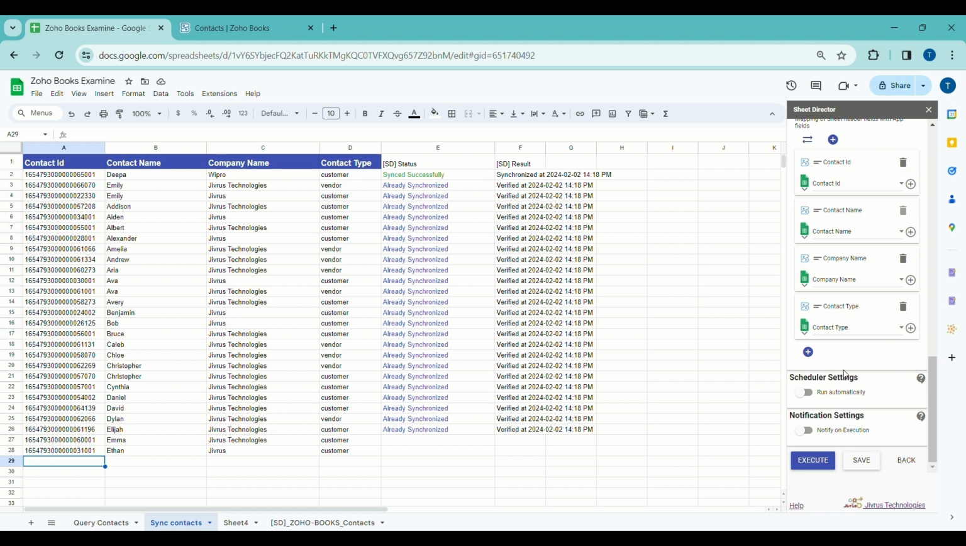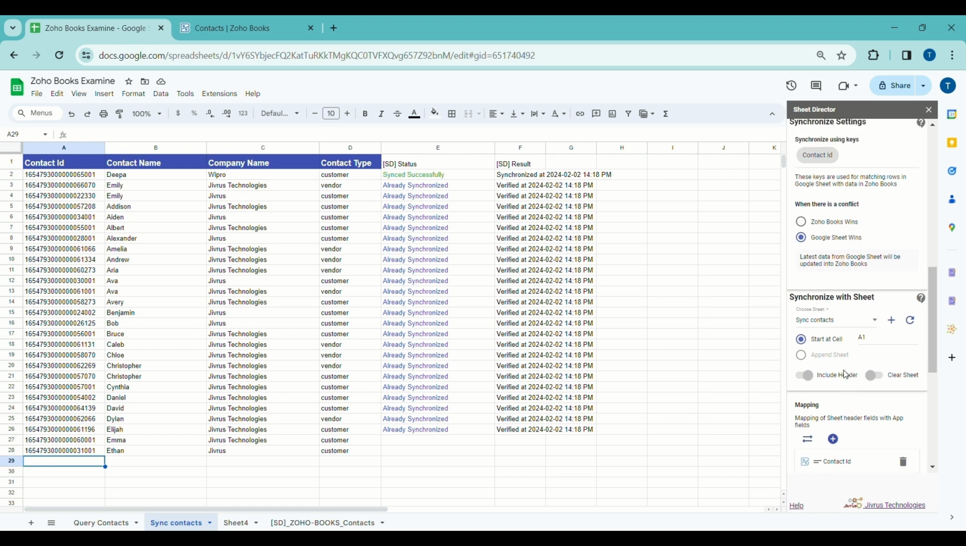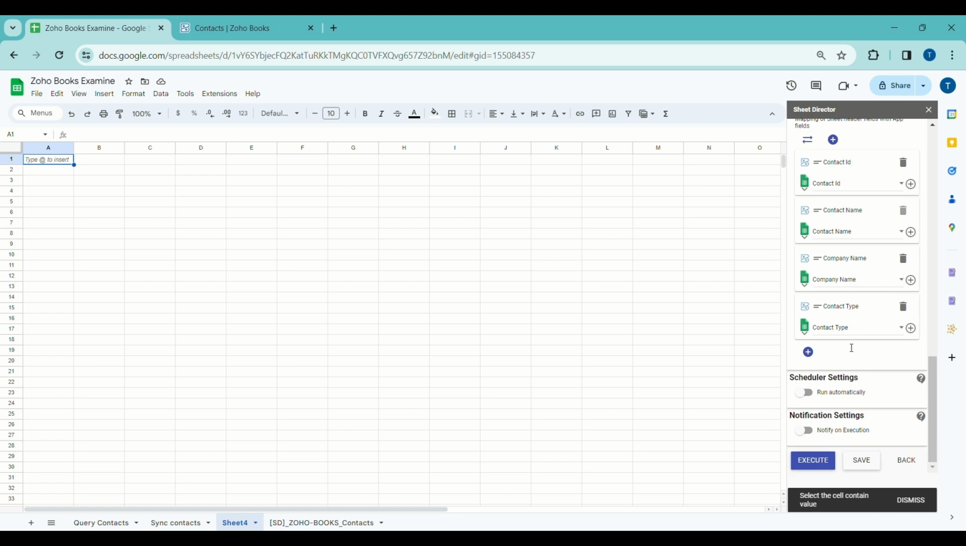Until this point, we observed the synchronization of Zoho Books contacts originating from cell A1. Now, let's modify the cell value to J12. Select another empty sheet for testing and proceed with the synchronization process. Now, let us execute by clicking on the Execute button.